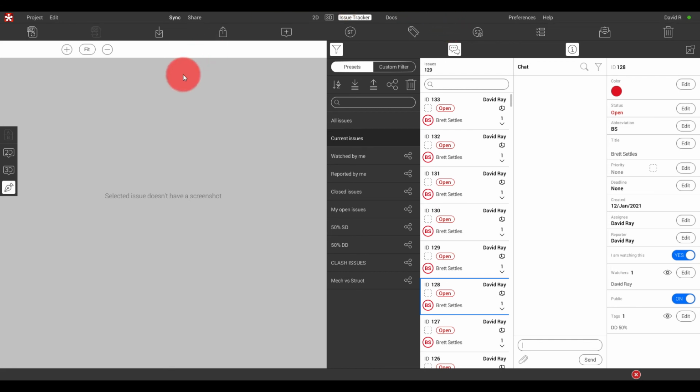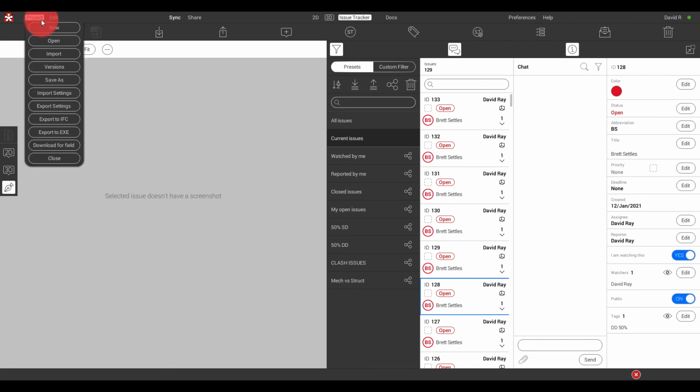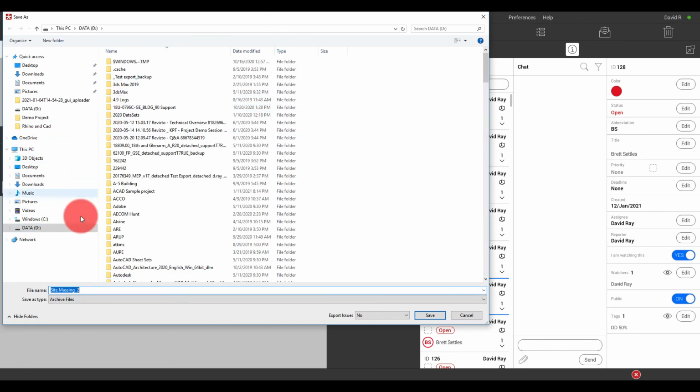But another thing to look at related to Revizto is I can also export this project out as an Exe file, right? So if I navigate up to project, export to Exe, what this is going to allow me to do is spit out an archived file that's going to act just like the live cloud-based issue tracker would, only without the cloud-based features. So it's going to give me a snapshot of all the 3D geometry, all the data of the sheets, the issues, the issue history. And the one really important thing to do when archiving the project is make sure I have export issues as a yes.